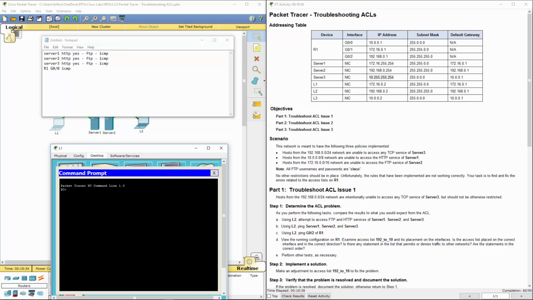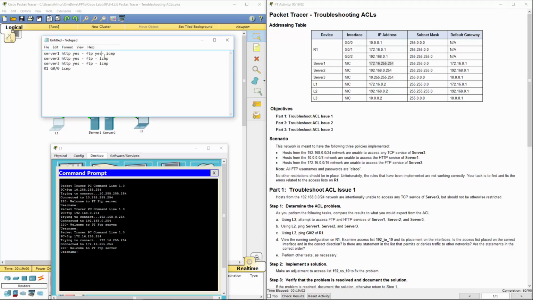So, moving on, we will do FTP, server 3. Yes. FTP to server 2. Yes. And FTP to server 1. Yes. So those all work.